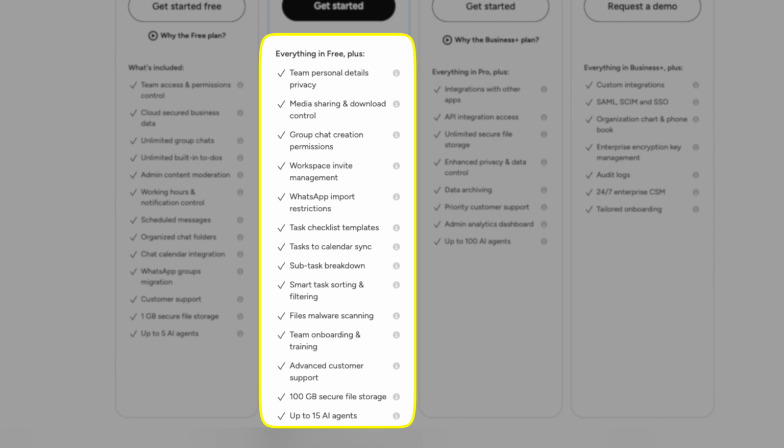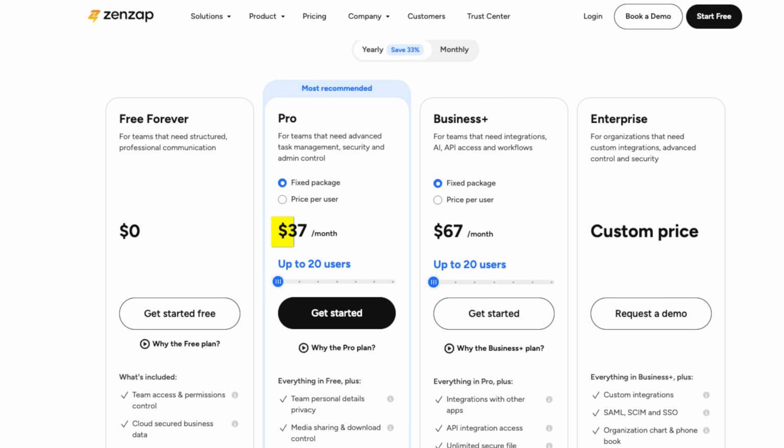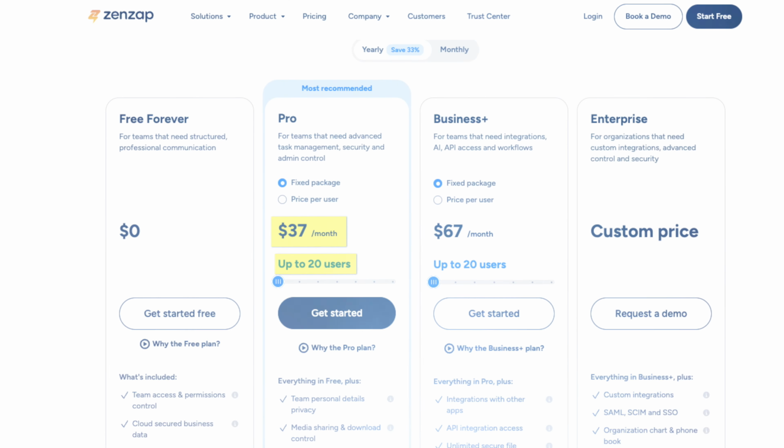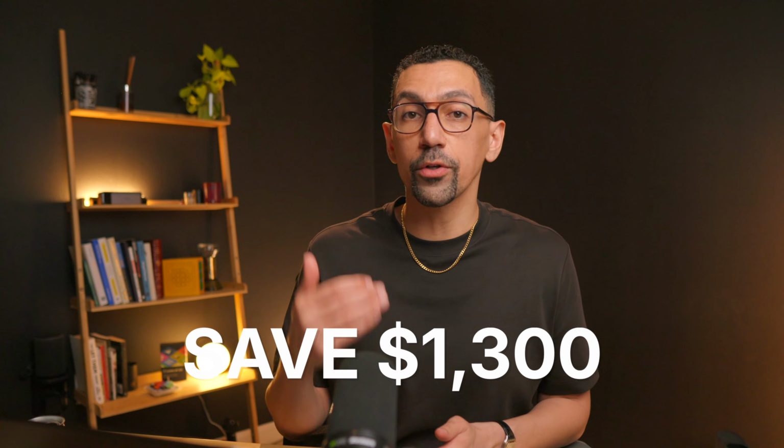Next, in their Pro plan, you get up to 15 AI agents plus the full task management suite, which means checklist templates, subtasks, calendar sync, smart sorting, and a lot of strong privacy and workspace controls. This plan starts at $37 a month when you sign up for the annual plan, and that is for up to 20 users. Compared to other tools, you are going to save over $1,300 a year.